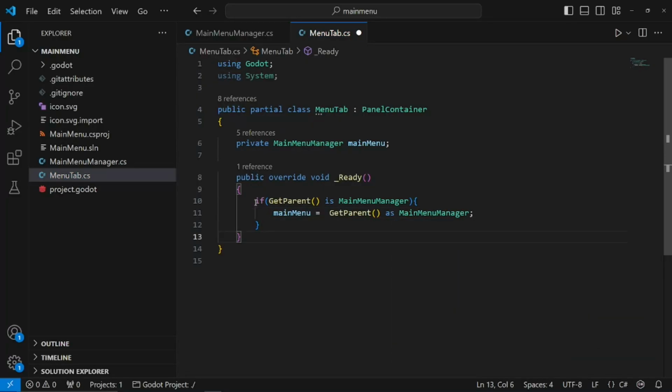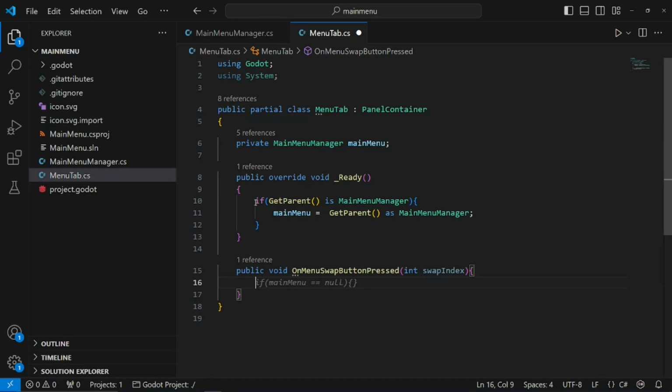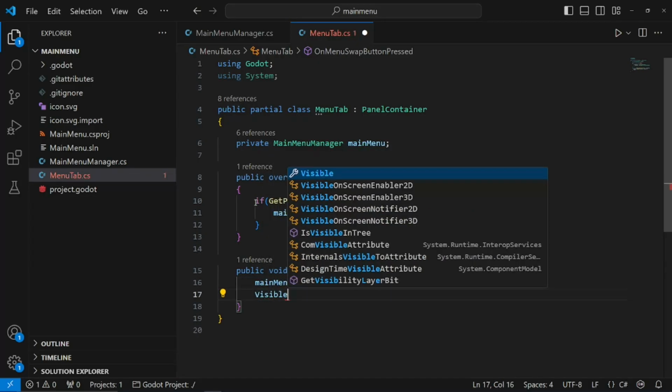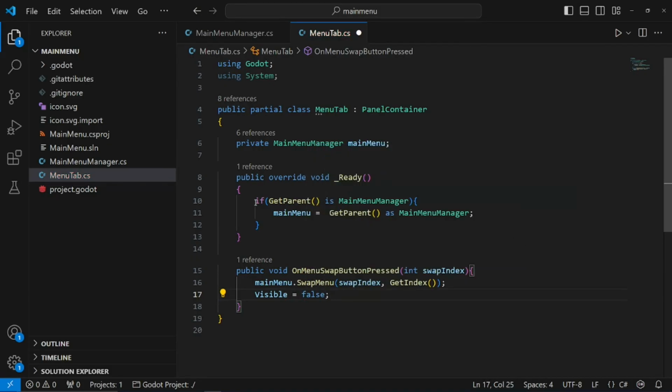So now we're going to have to create 3 functions very similar to the functions we made in our main menu manager. So the first one is going to be public void OnMenuSwapButtonPressed. You'll see why we call that in a second. And we're going to take in an int swapIndex. All this function is going to have to do is call our mainMenu.SwapMenu and pass in our swapIndex and our GetIndex. GetIndex is essentially where you are in relation to the other children in the specific area you are. So that's why we're able to just pass in our GetIndex. And now we're going to set our visibility.